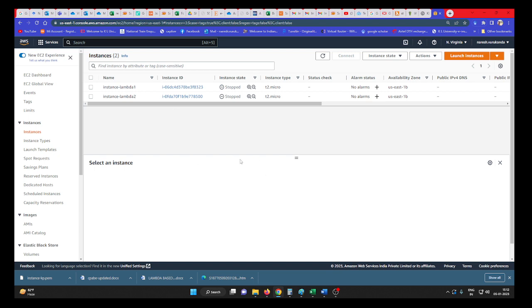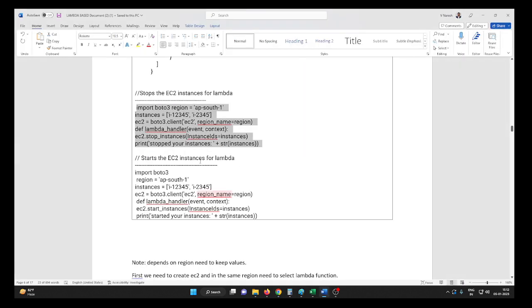So this is part 1. You can see this is part 1, or part A, you can call it. Okay, now coming to part B, that is to restart your EC2 instances. You need to use another program, that is called a Lambda function.